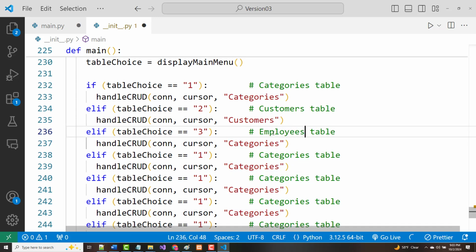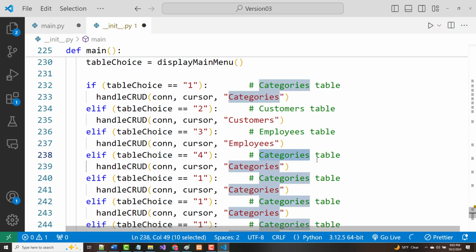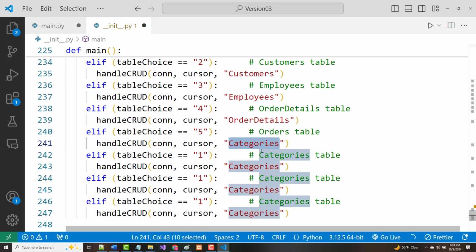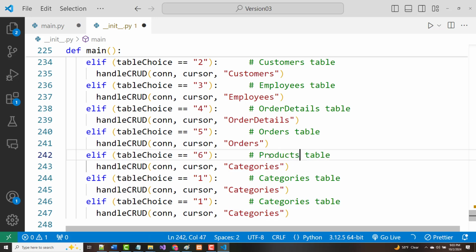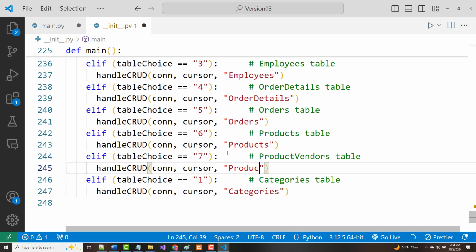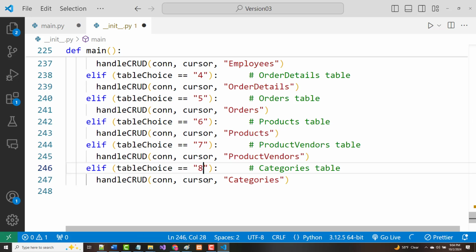which is employees, 4, which is order details, 5, which is orders, 6, which is products. 7, which is product vendors. 8, which is vendors.